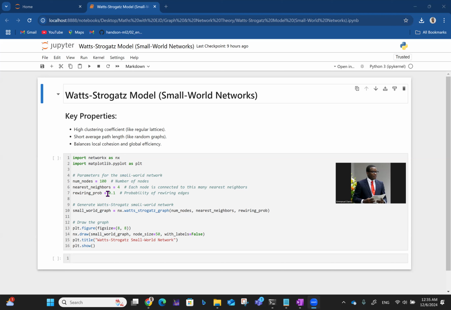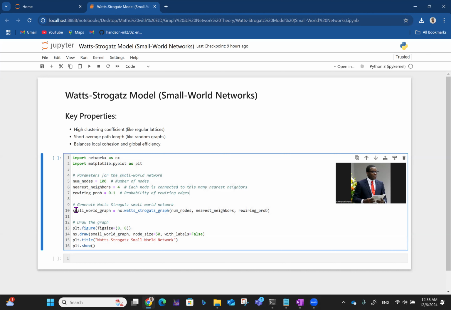Currently we have 100 nodes and four nearest neighbors. That means each node is connected to that many nearest neighbors. Then you have the rewiring probability of 0.1, which is the probability of rewiring the edges. And then in line 10, we have the actual implementation of the Watts-Strogatz model. It happens to be a function in the NetworkX library in Python, and it takes the parameters: number of nodes, nearest neighbors, and rewiring probability.